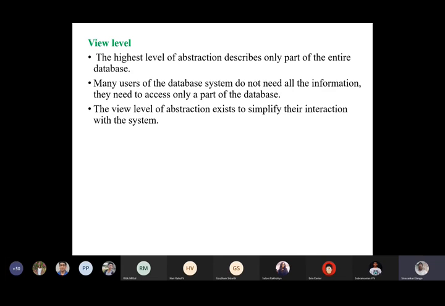So we need to provide different perspective views for different users who are accessing the system. The view level of abstraction exists to simplify their interaction with the system. This is how we define the three-schema architecture of a database.